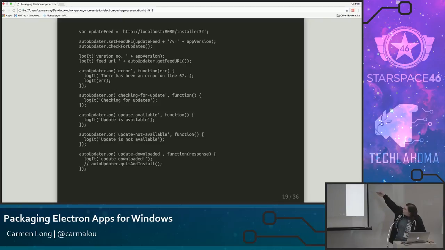You've got your update feed. That is where the updater files, so any updates, are located. And then we just check for updates, and then based on the events, if there are events, it goes and grabs them. If there are not events, it doesn't.